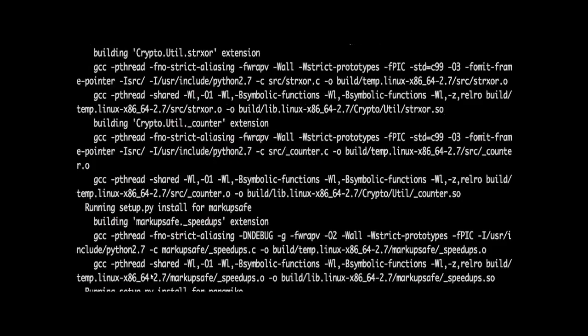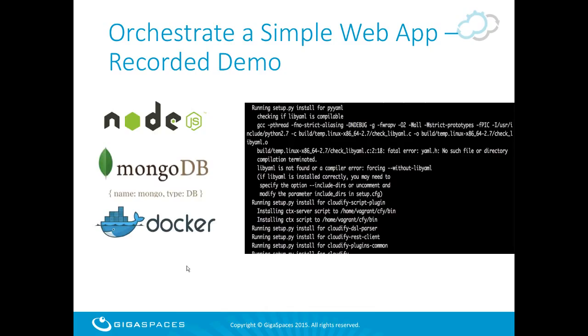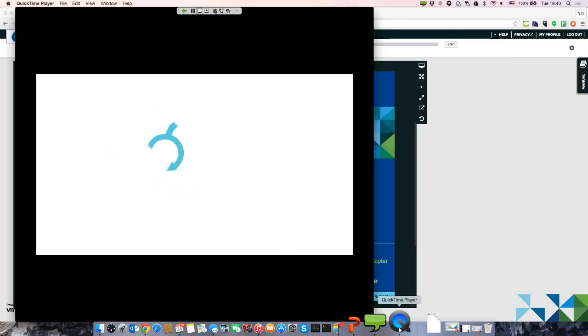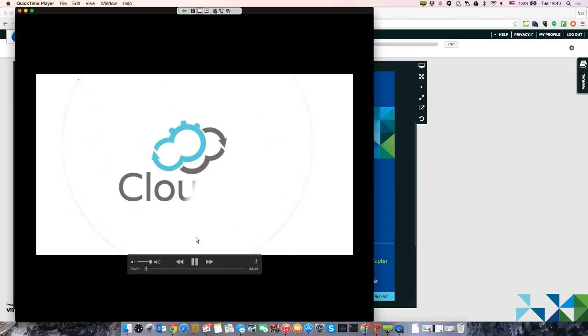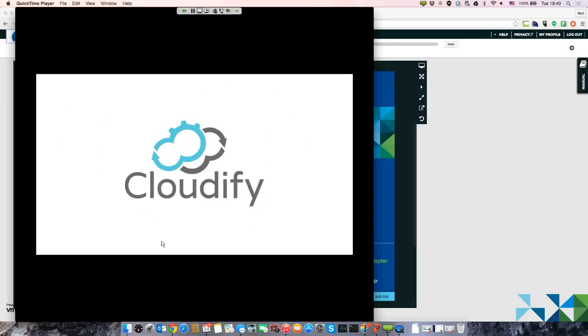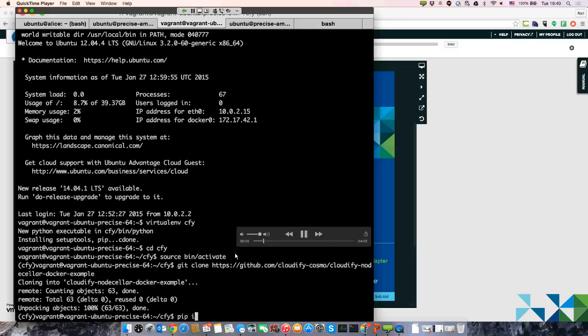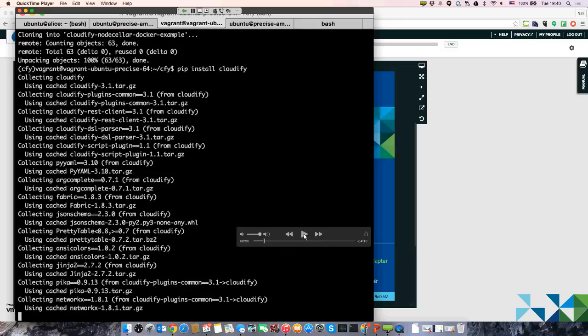Okay, so what we can see here is that we're basically creating and installing Cloudify on my Vagrant VM. That included a basic process of calling the command to clone the example from Git and then install it on my local desktop. The only thing that I did is pip install Cloudify to install Cloudify on my local Vagrant VM, which is a basic Ubuntu VM called Precise64.